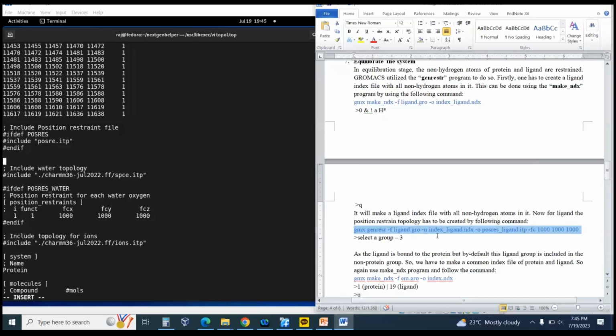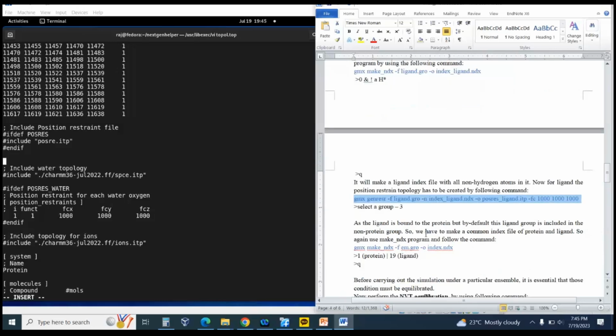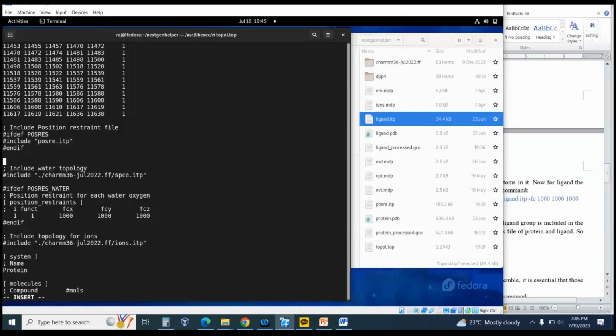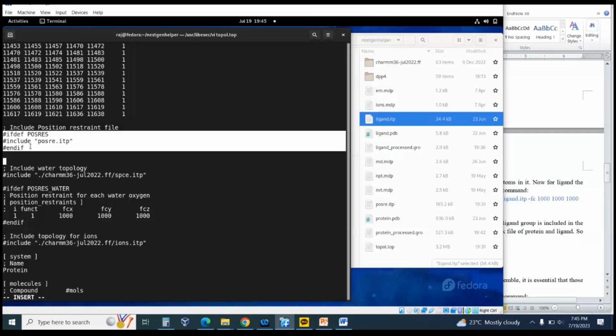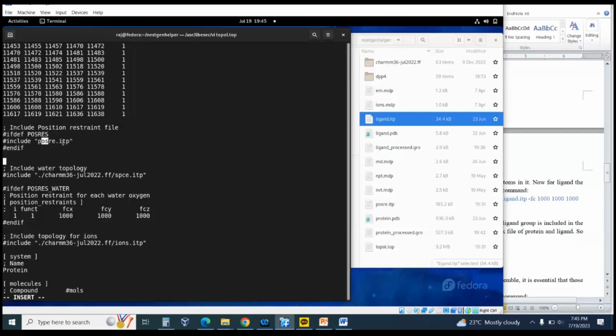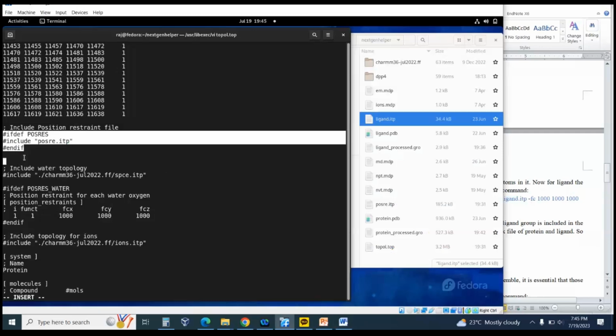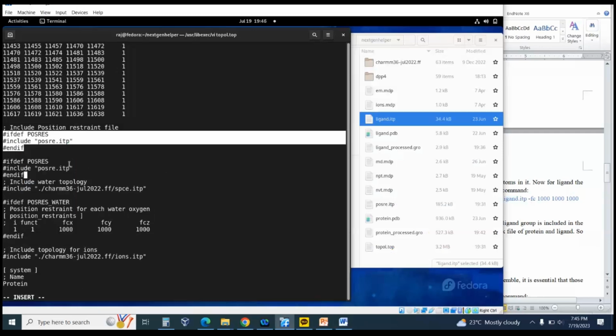This is needed for the equilibration where we want to stabilize our protein ligand complex. So the file will be position restraint underscore ligand. So I'll put this name. So you need to include this comment here for the ligand. Currently this is only for the protein, right? So I'll just paste it here.